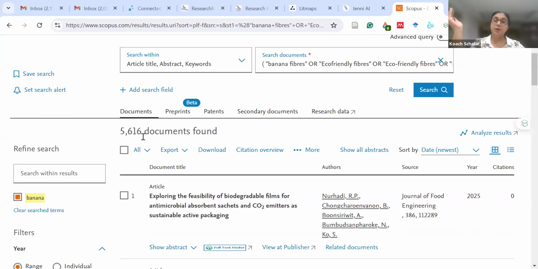From 1,22,000 only, I have brought down to 5,616 articles. When I did only with banana fibers, I was getting 1,000 something, right? But when I'm doing with all these things, because obviously these are also the synonyms. However, maybe they have not used the banana, they have used coconut or some other plant for eco-friendly purposes. So what I have done is I have just put here banana, so that from a list of 1,22,000 articles, I'm trying to extract all the articles which have used banana in one form or the other. Am I clear with this?